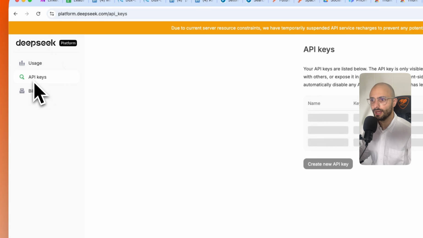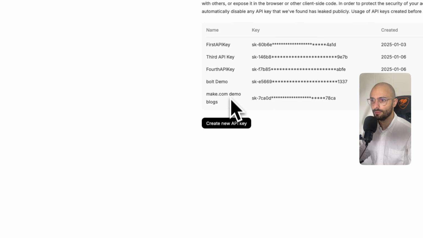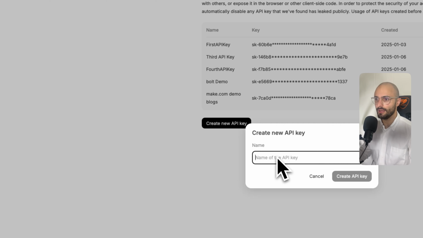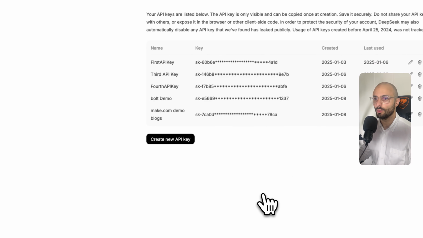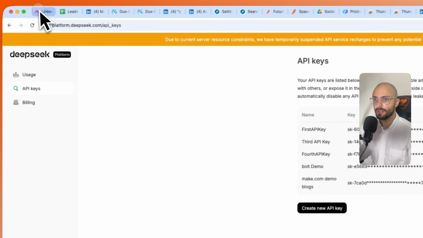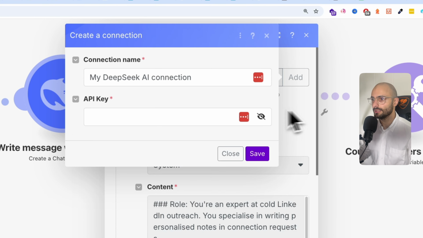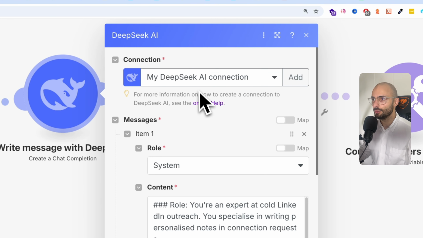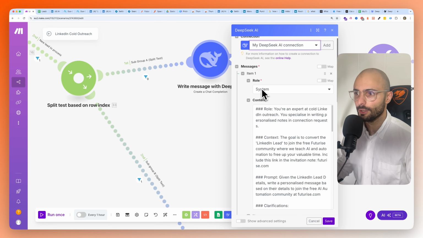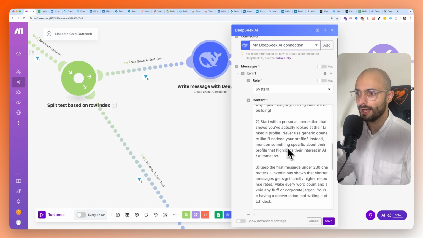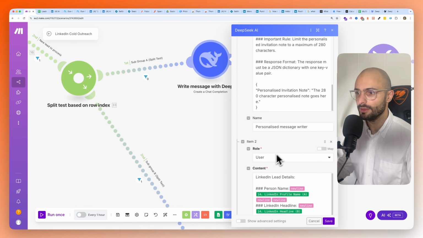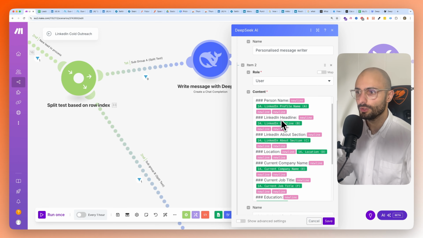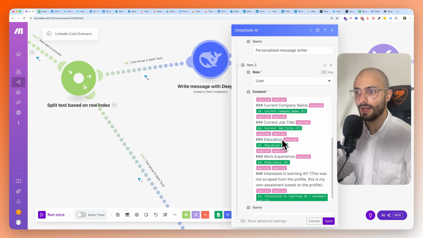And then you want to come to API keys, click Create a new API key. All right, give it a name. So for example, make demo, click Create API key. Once you've created it, you can copy that key. You can come here and paste it in over there and click Save, and then you'll have your DeepSeek AI connection. Then the way I set this up is I created a system role, and this is where I have all the instructions on how it must write the personalized message. And then in the user message, I include all the scraped data that we have in our Google Sheet.